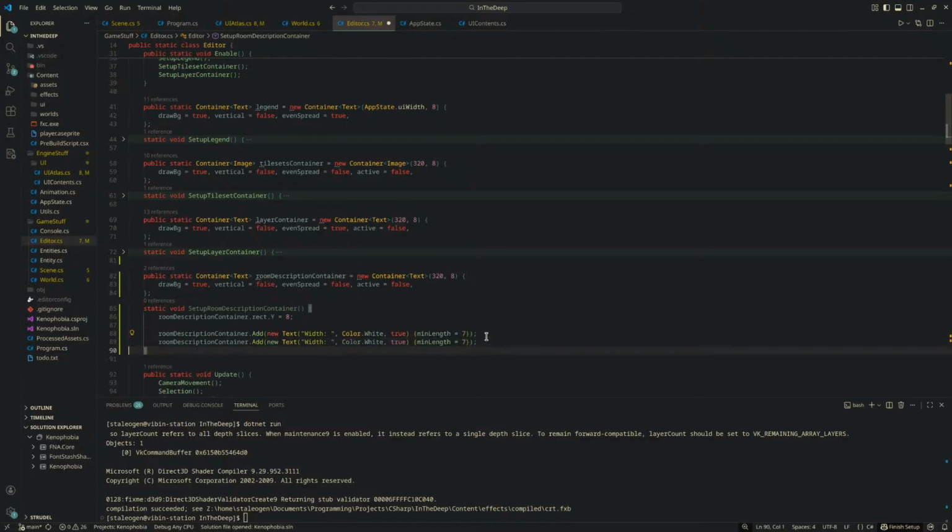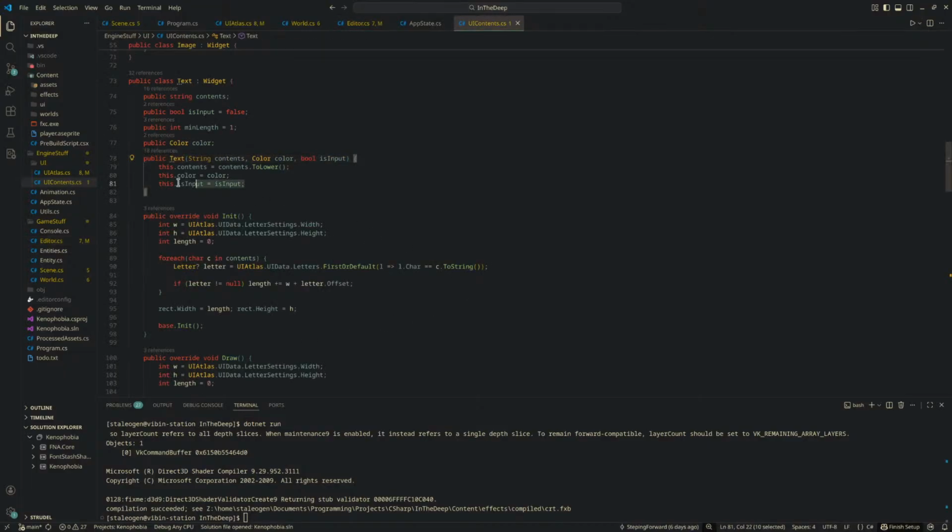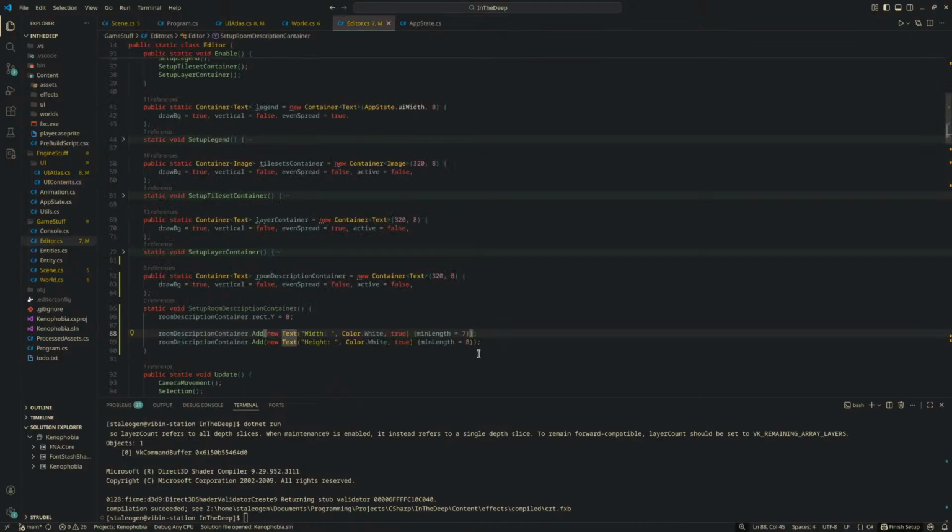After we do that, change the height as well. Not change it, set it a lot. This should be minimum length of 8. What this does here, we look at the function I created. Basically, it sets up that I can edit these text boxes, but I cannot make them smaller than 7 or 8.